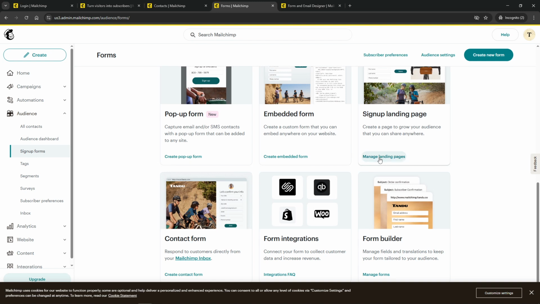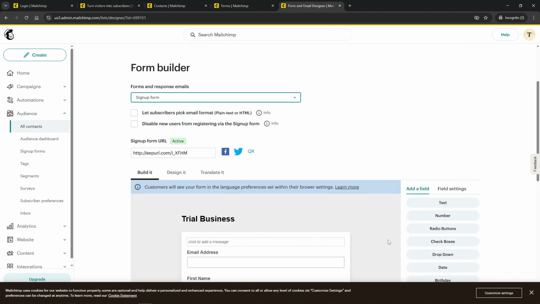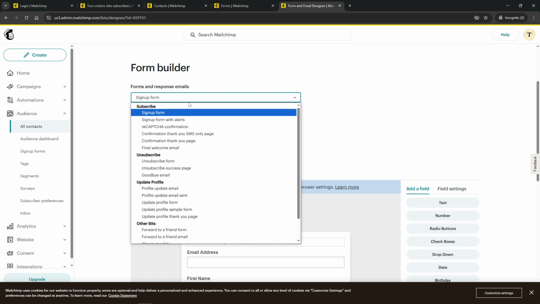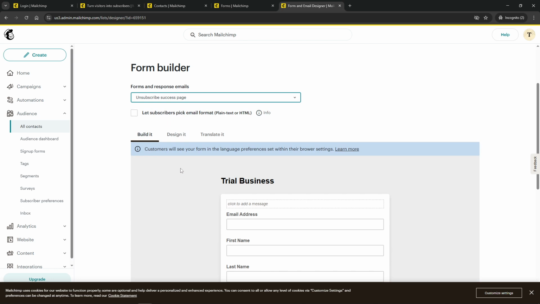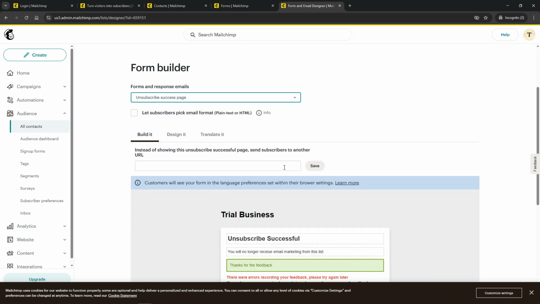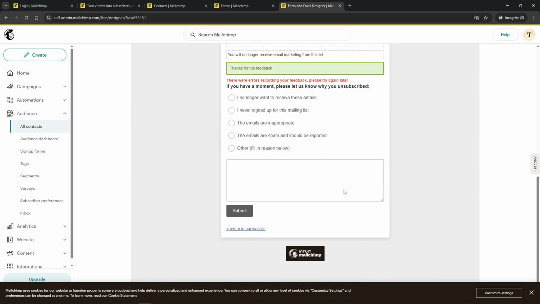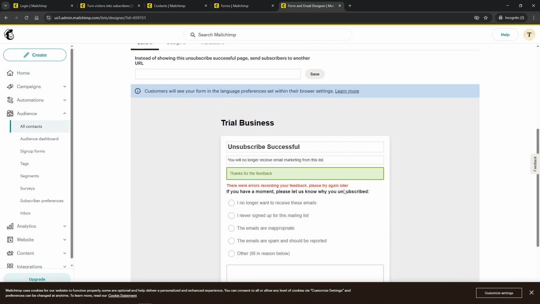The Form Builder is a powerful tool that Mailchimp provides to let you customize various forms and emails that your audience interacts with. When you're in the Form Builder, there will be a drop-down menu prominently featured under the section titled Forms and Response Emails. Click on this drop-down, and from the list of options, select Unsubscribe Success Page. This selection will bring up the particular page you want to customize, allowing you to edit the content that users see after they choose to unsubscribe.